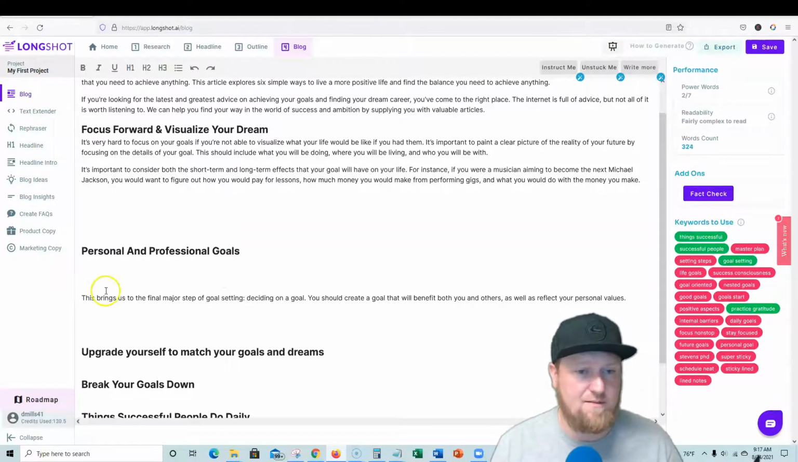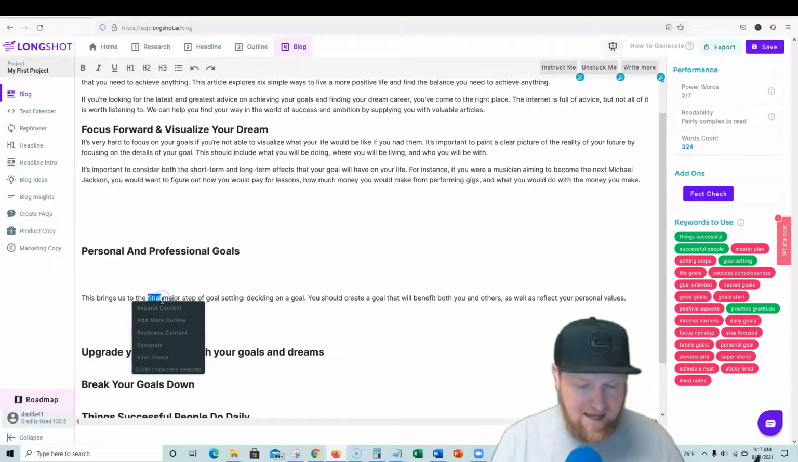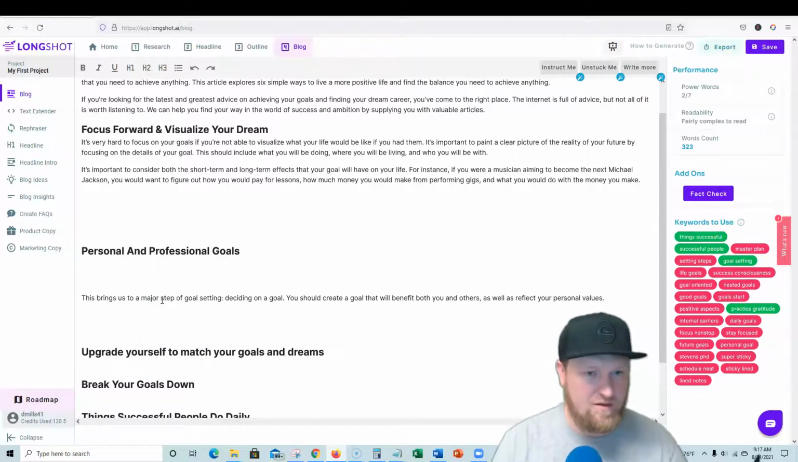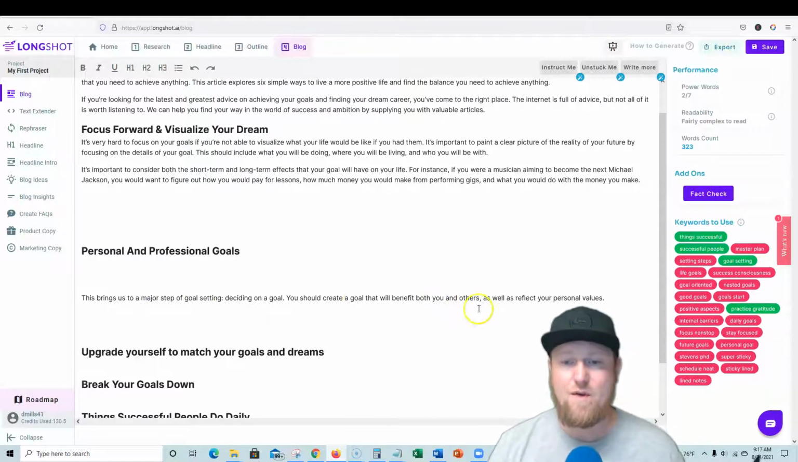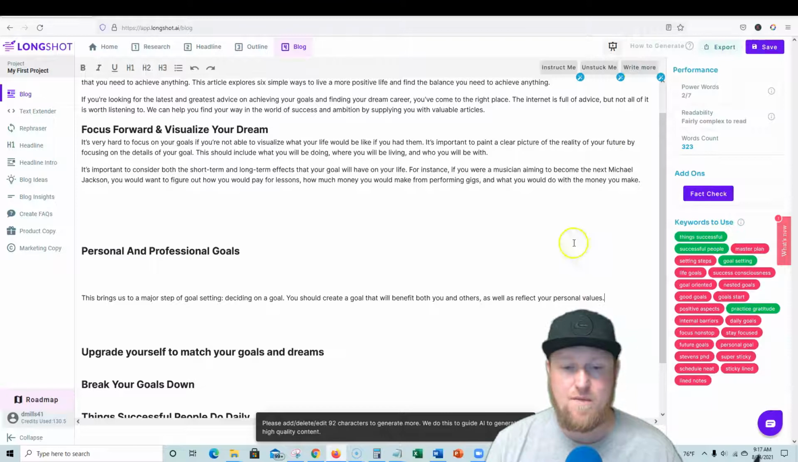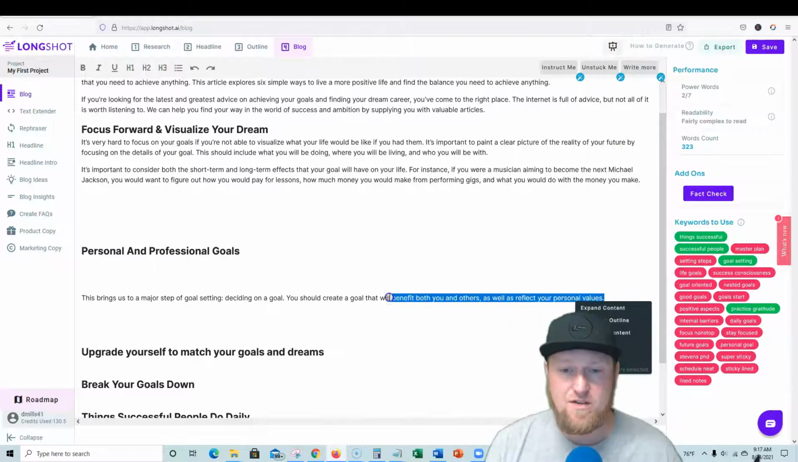And right here, look, this brings us to the final major step. It's not a final, so we'll change that. This brings us to the 2A. We'll just say to a major step of goal setting, deciding on a goal. You should create a goal that will benefit both you and the others, as well as reflect your personal values. So then you can say write more. It actually wants some more. So actually we can just take this sentence right here and just push expand content.